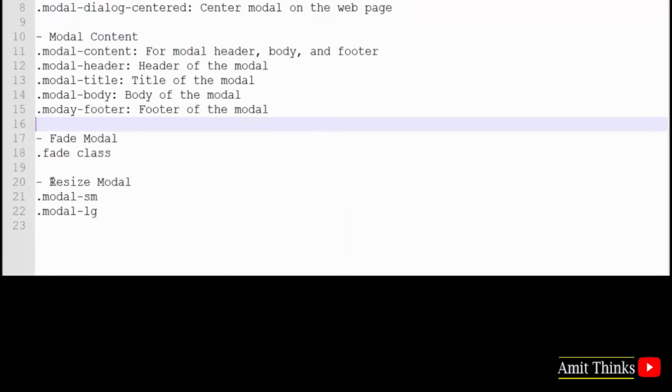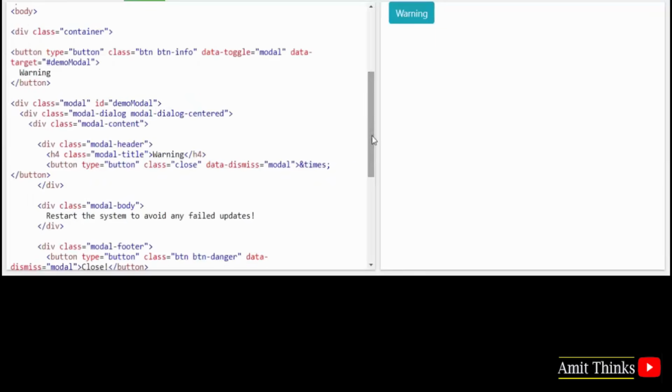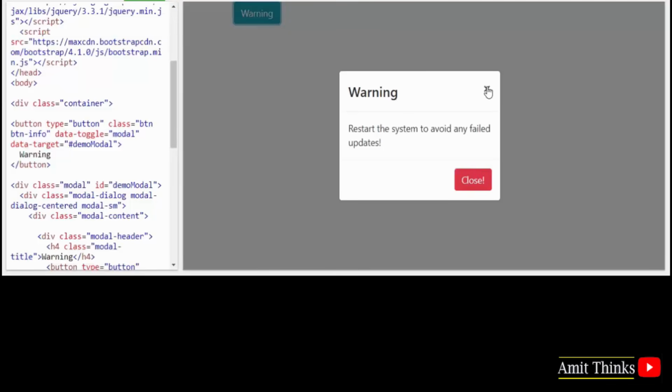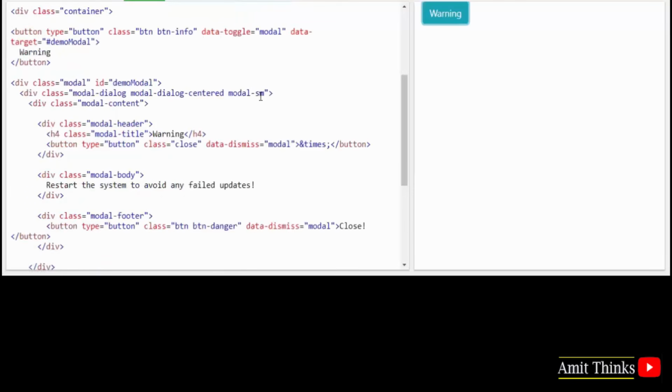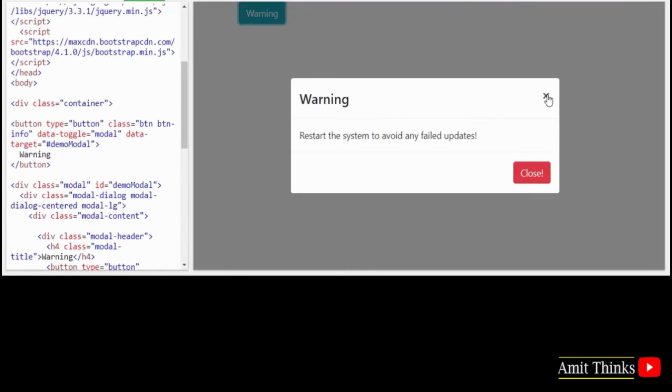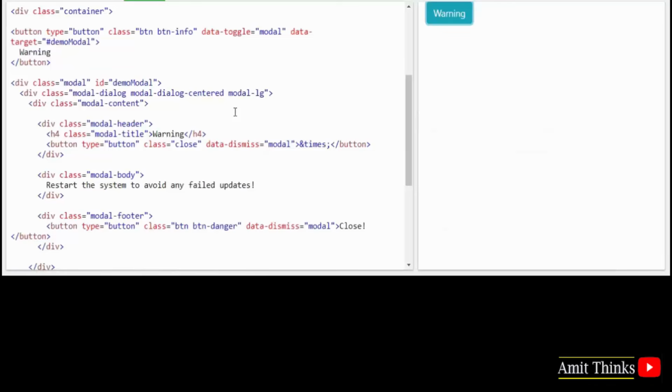Now we'll see how to resize the modal. We can create a smaller one and a larger one modal when compared with the default size. For a smaller one, use modal-sm class here under modal dialog because we want a smaller modal dialog. Now I'll run it. On running, now you can see the pop-up box, the modal is smaller than a default size. Now if I'll change it to lg, that is large, it will be larger than a default size. Now I'll run it. After running, I'll click on it. Now it is larger than the default size. In this way you can resize your modal.